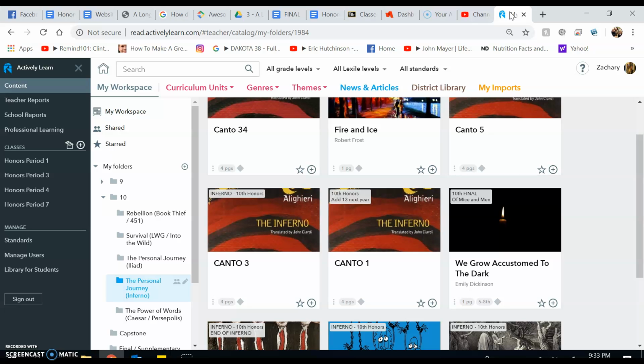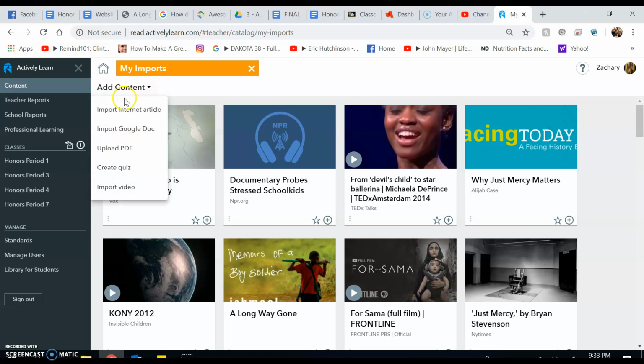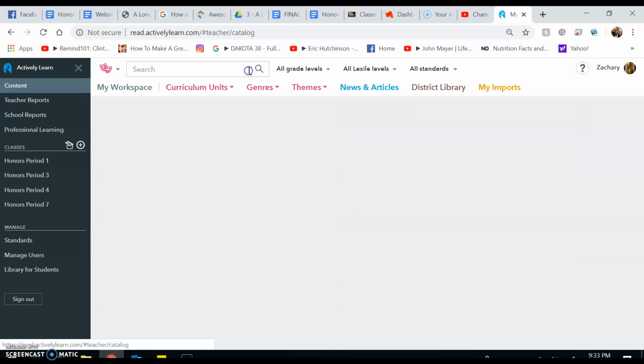So maybe you're having students read a specific article or watch a specific video or whatever the text is that you're dealing with. And this might not work exactly for you, but you can always go to this button right here where it says My Imports, and you can add any sort of content. Internet article, a Google Doc, a PDF, even a video. I've never done this create quiz thing right here. But you can add any text that you'd like to add.